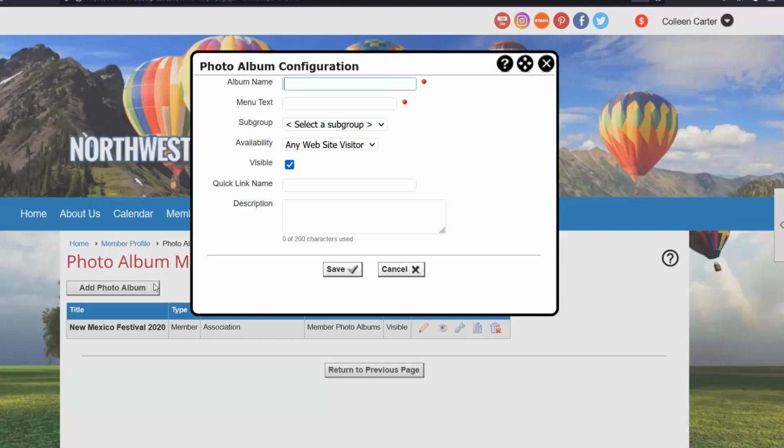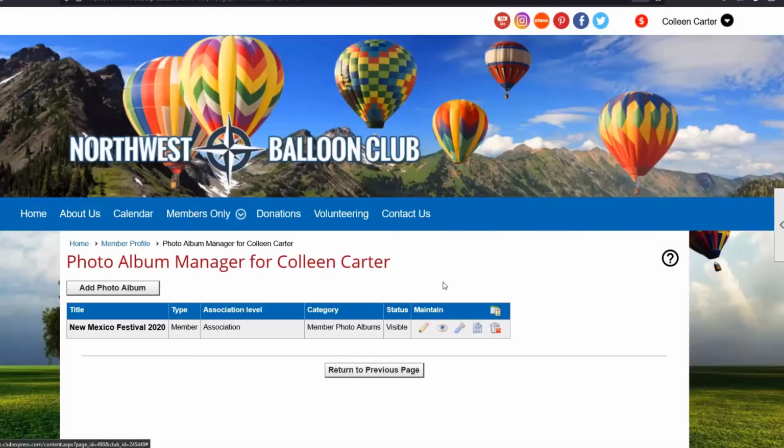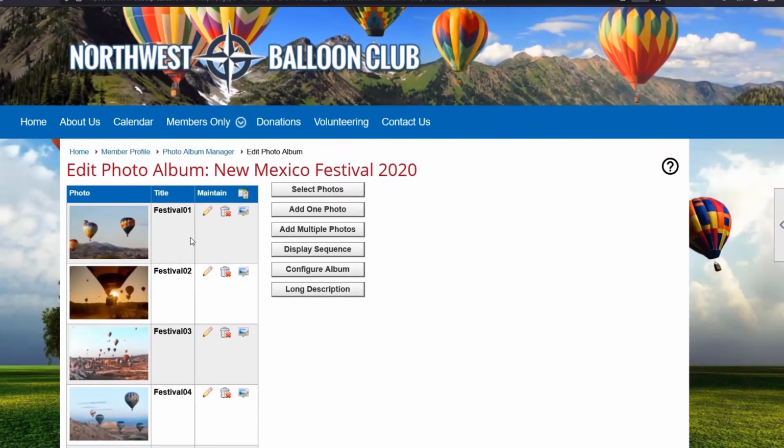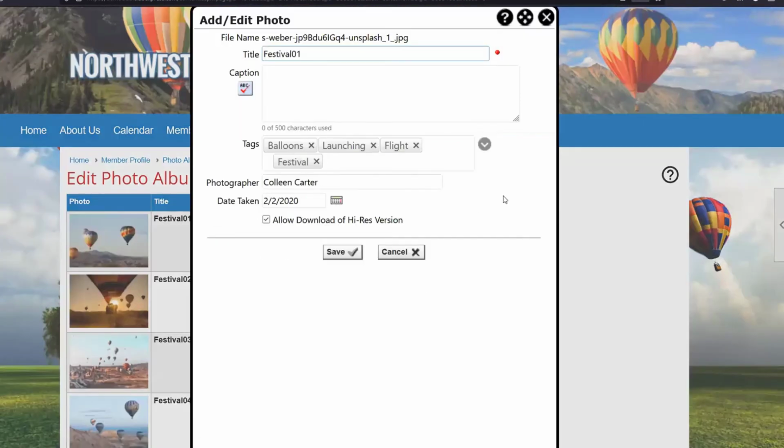So she'll go ahead and select add photo album. She'll create that photo album text. She'll assign it a description. And then when she goes back in to actually add those photos by selecting that edit icon in line with that photo album, she, of course, has the ability to view all of those additional photos. And when she edits those photos, guess what she sees? She sees the option to add tags to those photos.